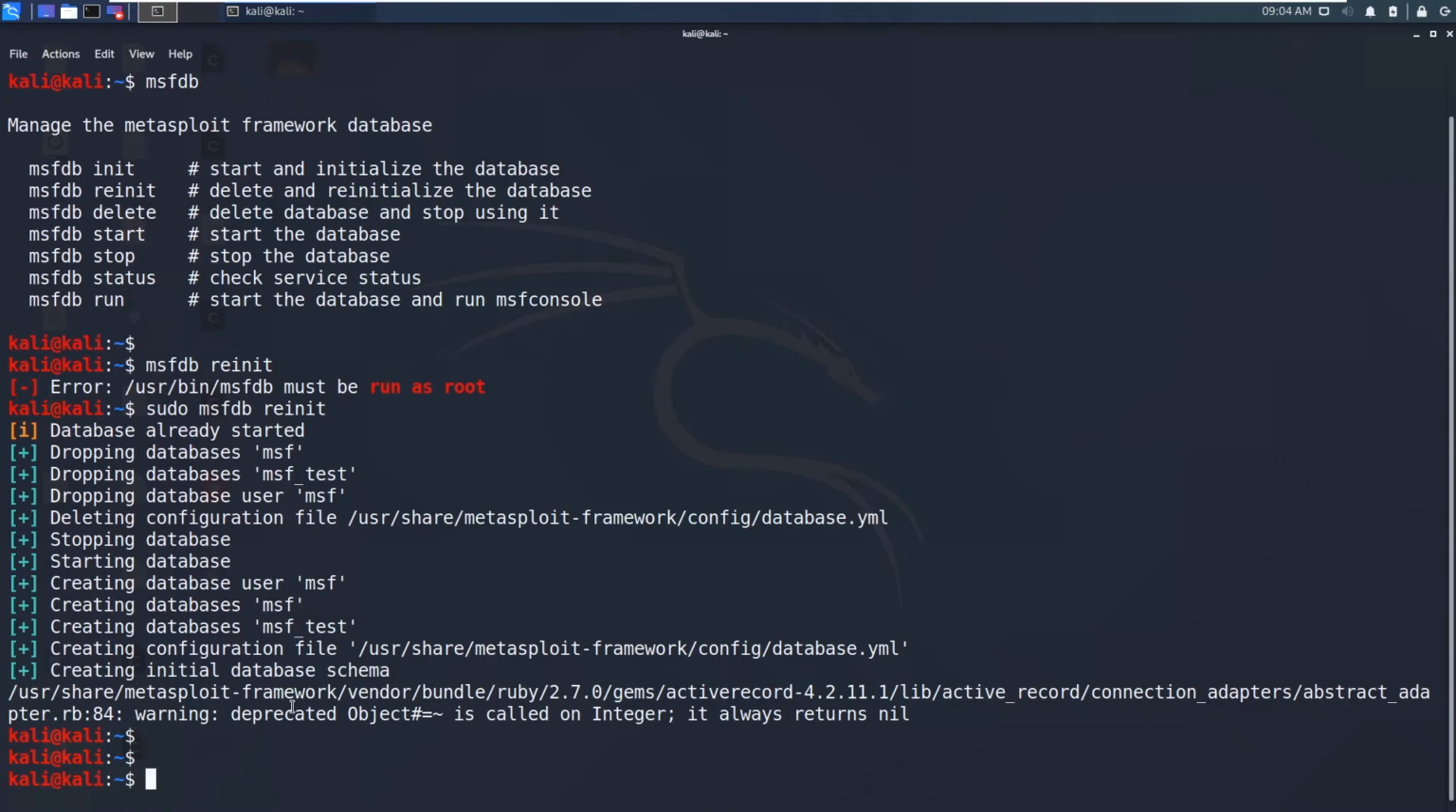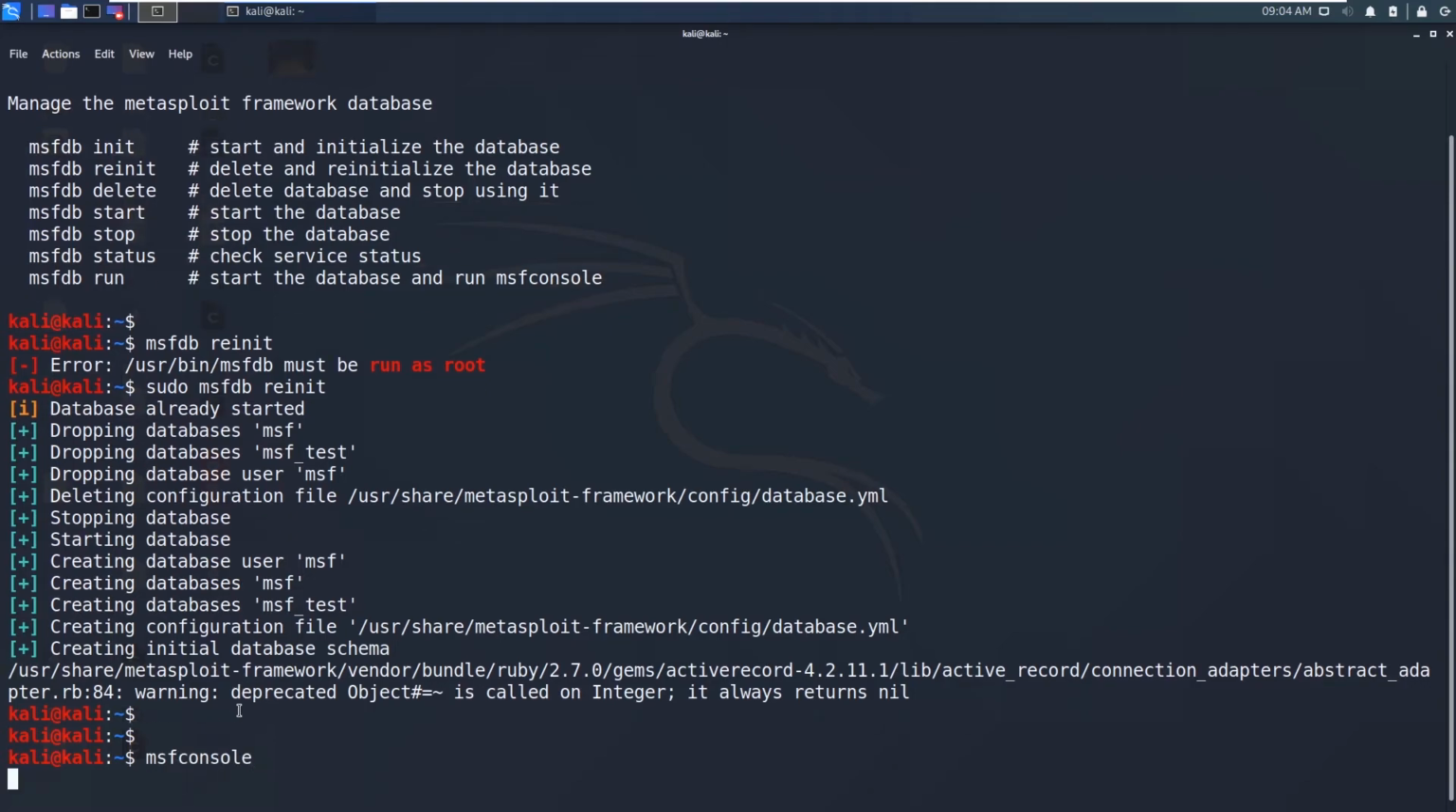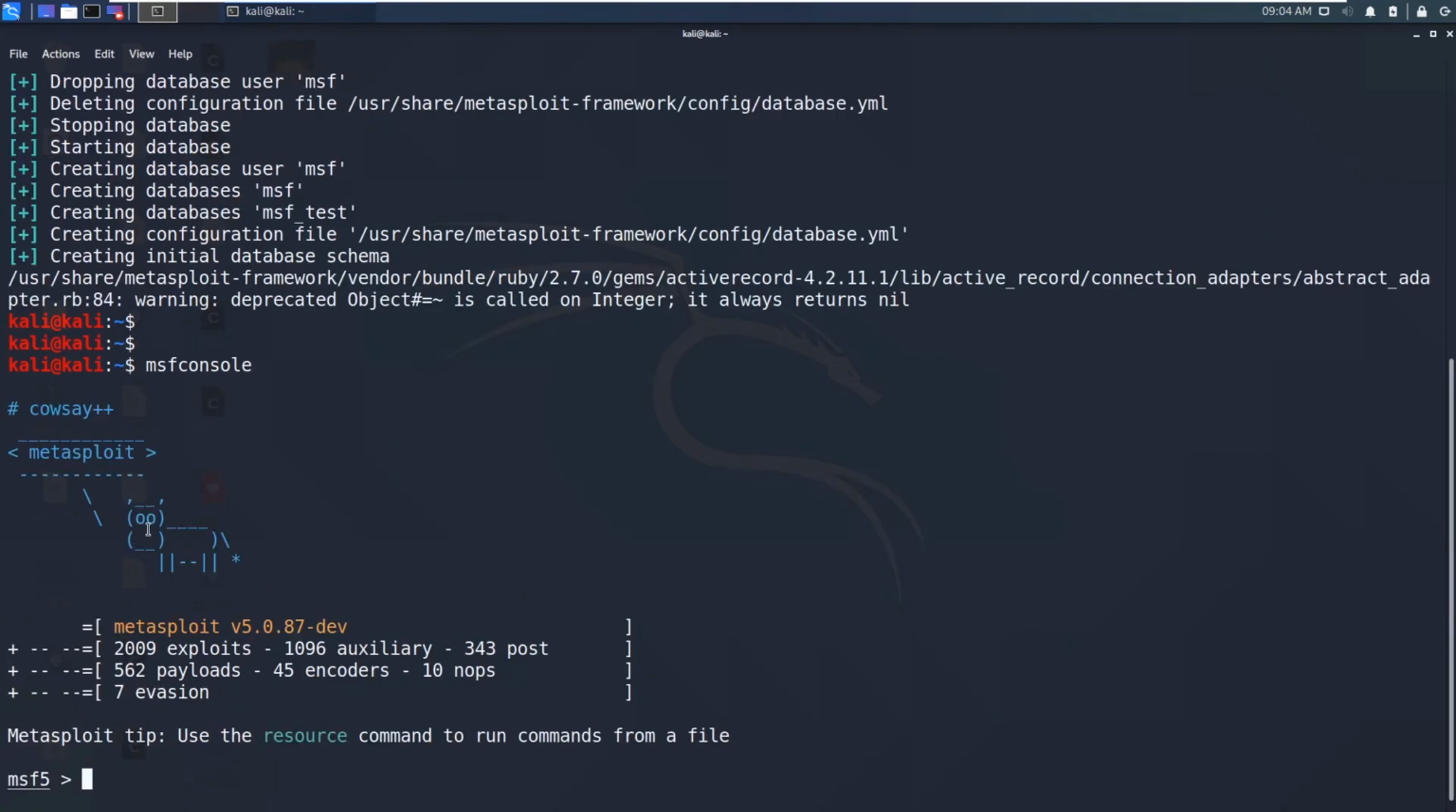To check whether Metasploit has been connected to this database, all you have to type is msfconsole. Don't worry about this console, we will be talking about it in future videos. So it takes some time to start. As you can see, it's saying starting the Metasploit framework. In case you did not set up the PostgreSQL database, then you will get an error here saying that your database is not connected.